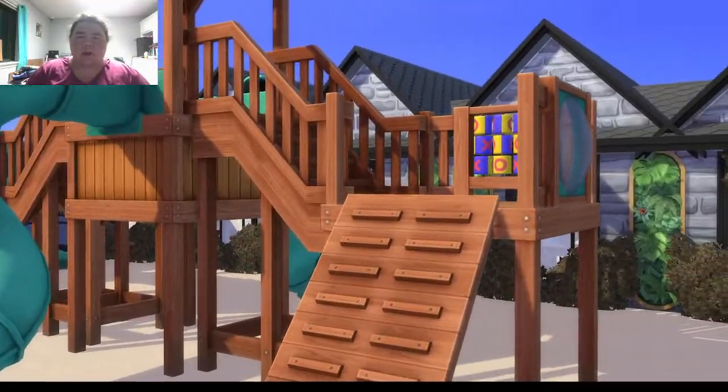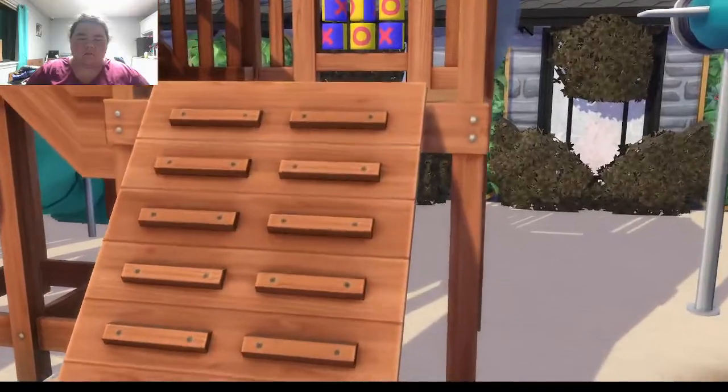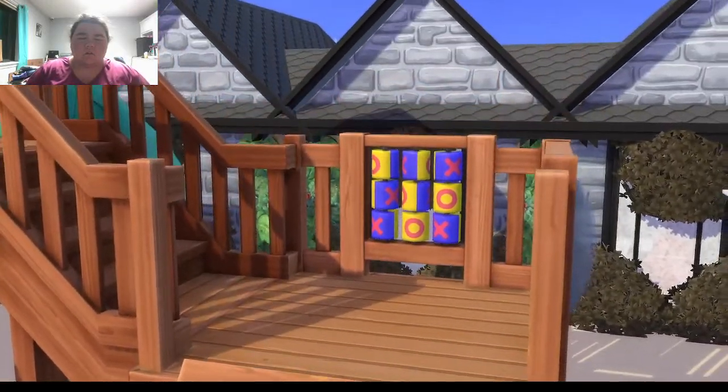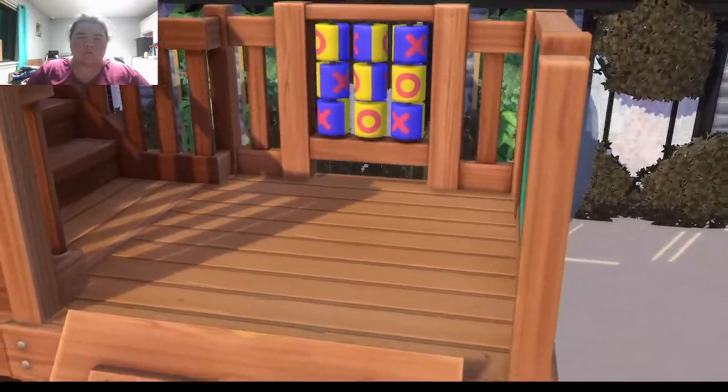Then of course we have our little modular playground now.